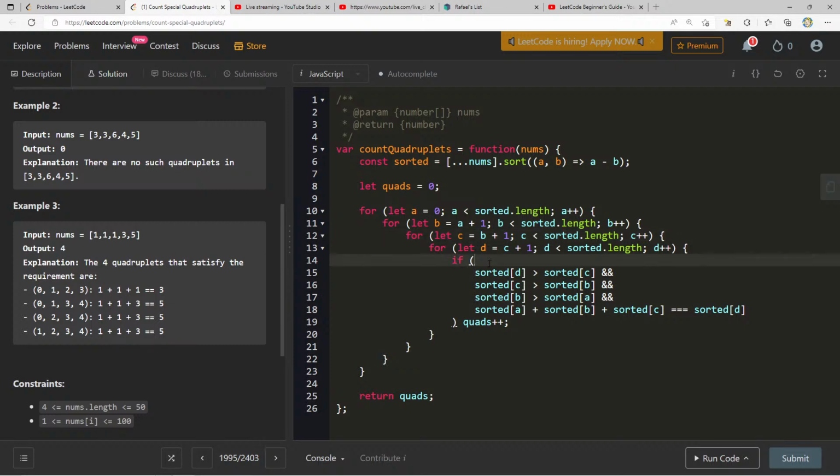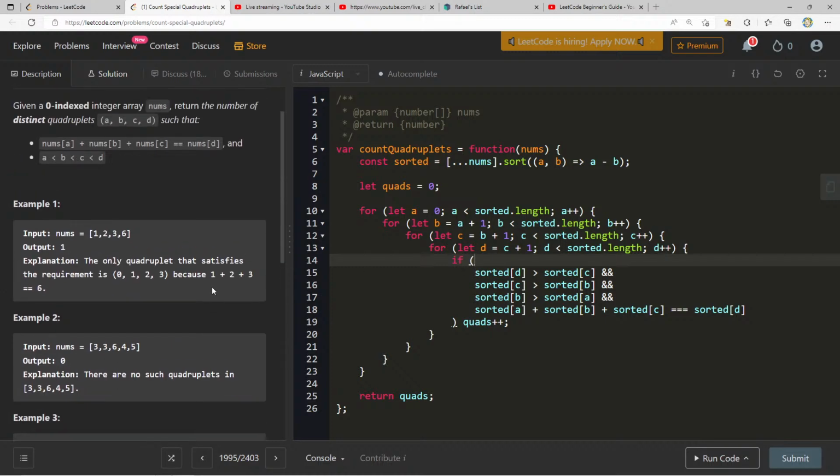If sorted d is 1 plus 1 plus 1 equals 3. Oh, wait a second though. Oh, it's only that, not the number itself, the index. Okay. It's the index, so we don't need sorted here.